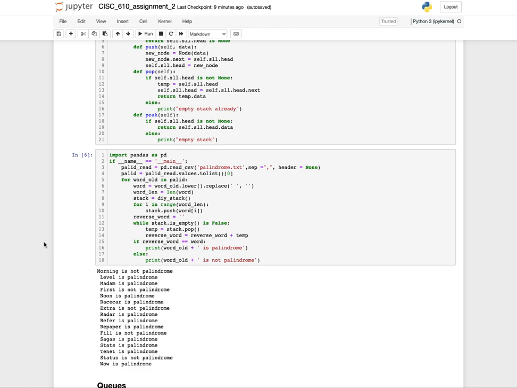So here, firstly, we read the TXT file using pandas, and then we turn it into a list. And for all the words in the list, firstly, we have to make everything lowercase, in case uppercase characters would not be able to match with lowercase characters. And also we have to remove all the spaces in the word, because if there are any spaces, that will create an issue.